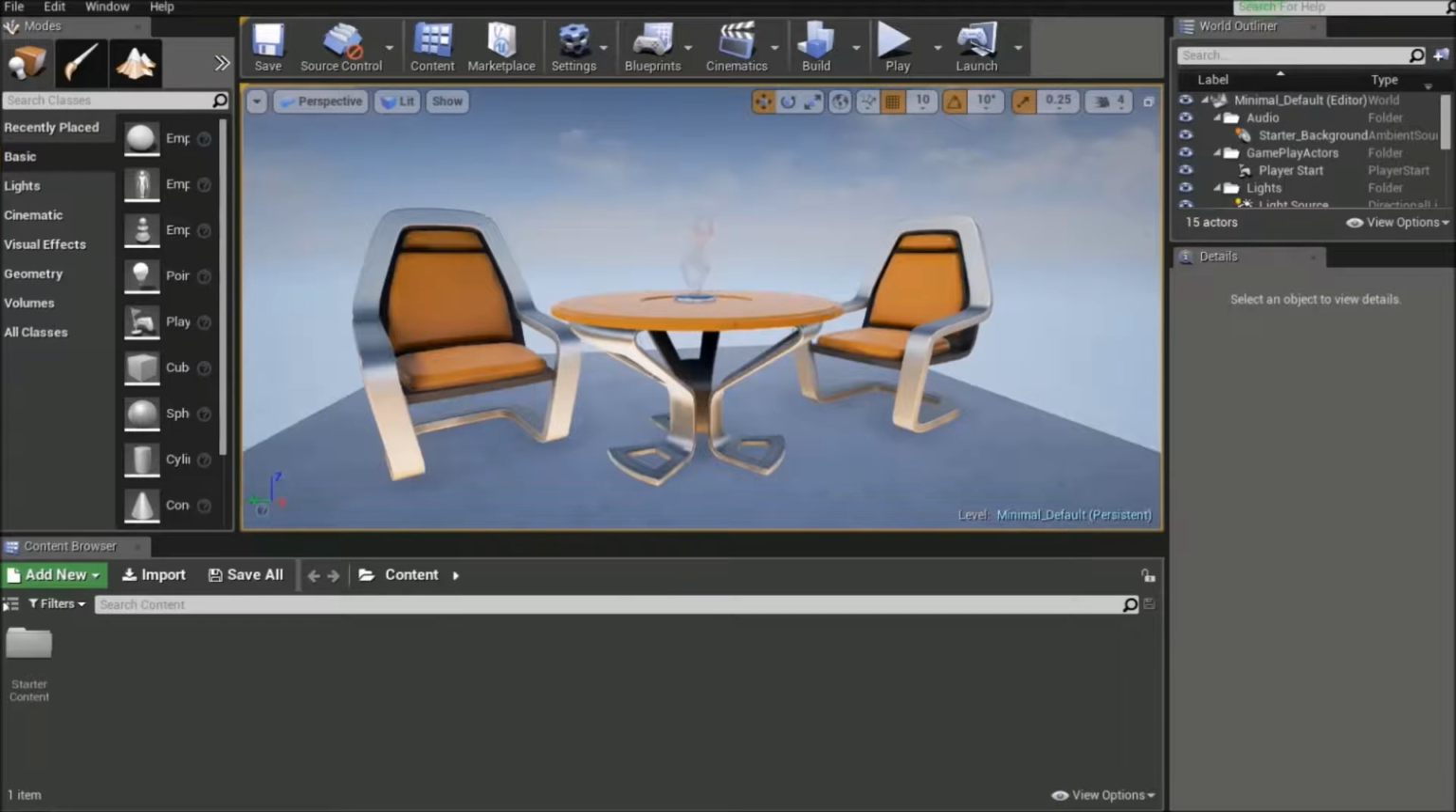Welcome back to another tutorial. This is going to be an Unreal Engine 4 tutorial, and what we're going to do today is create a sort of health heart particle system. What we want is rising hearts.